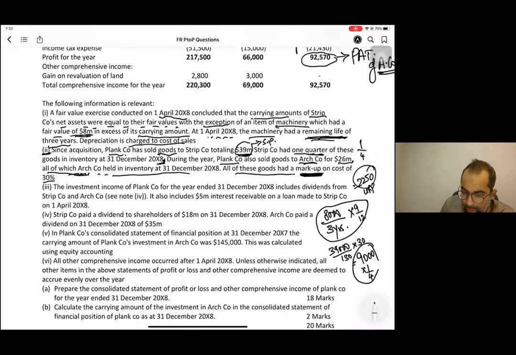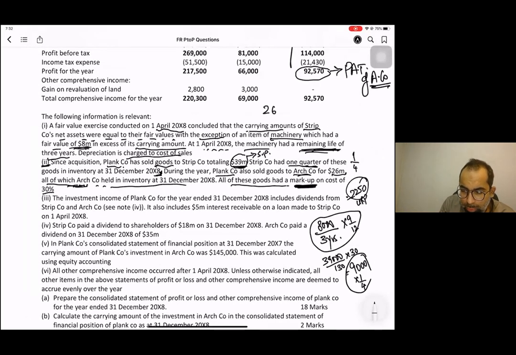How do we calculate the profit now? You know the rules of markup. 26,000 divided by 130 times 30. This is your complete URP. Do it. 2,000. This is your URP.